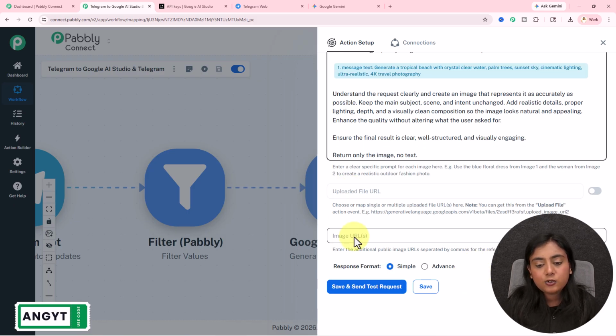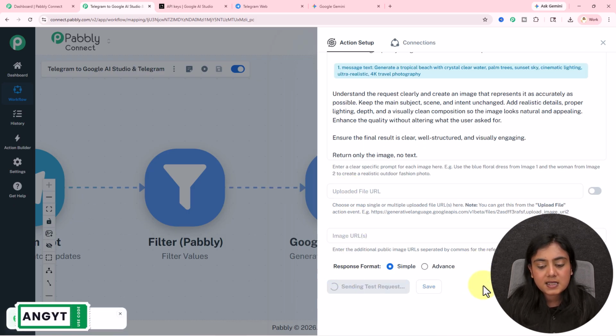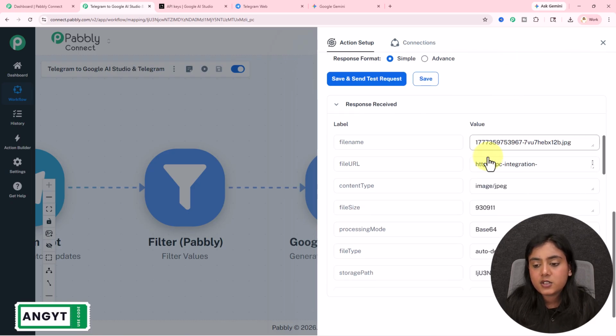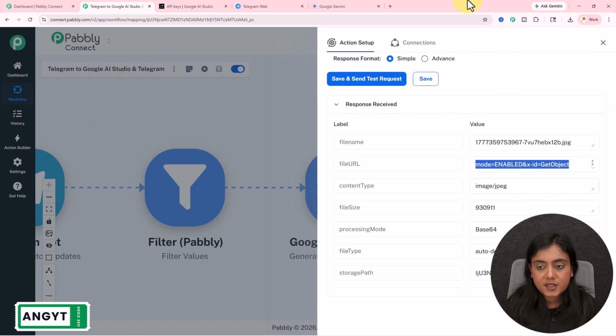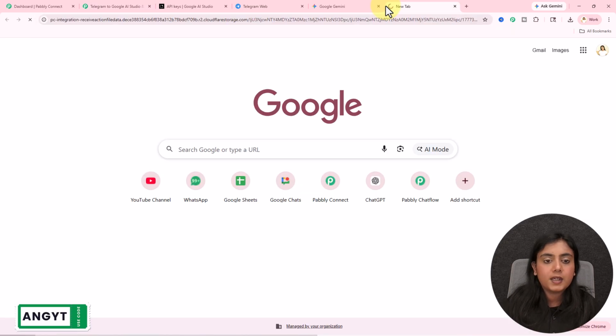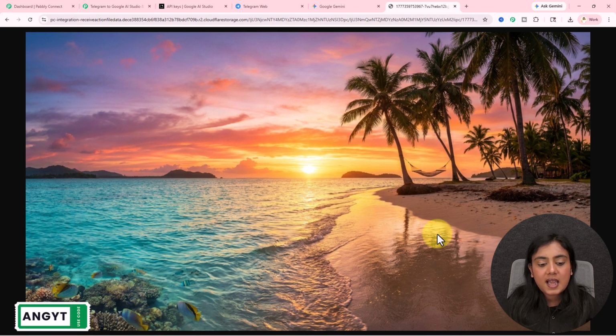Okay? I do not require any other field, so I'll skip the rest and simply click on the Save and Send Test Request button. Within a few seconds, you will see that Gemini automatically generates the requested image. You will receive the file URL, which I will show you in seconds. I've received this response and this is the file URL. I'll copy it, paste it, and open it in a new tab. You will see the exact same image. The request that I had is generated now.